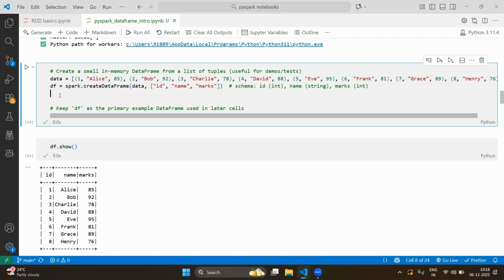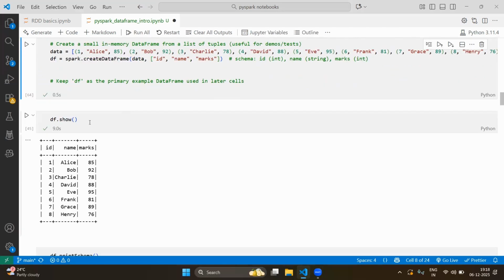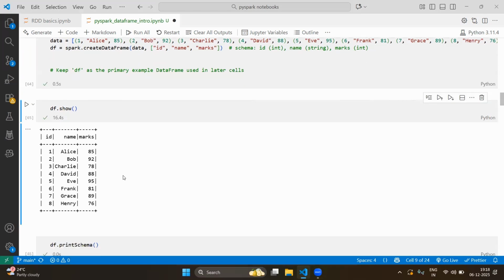Here we are just having the data in a variable called df, the data frame. Once you have the data frame, you can use the method dataframe.show. It will show the high level data. Basically, it will not show all the data if you have a lot of data. It will show a maximum of 20 rows at the top. Here you can see the data has been shown in a table: ID, name, and marks.